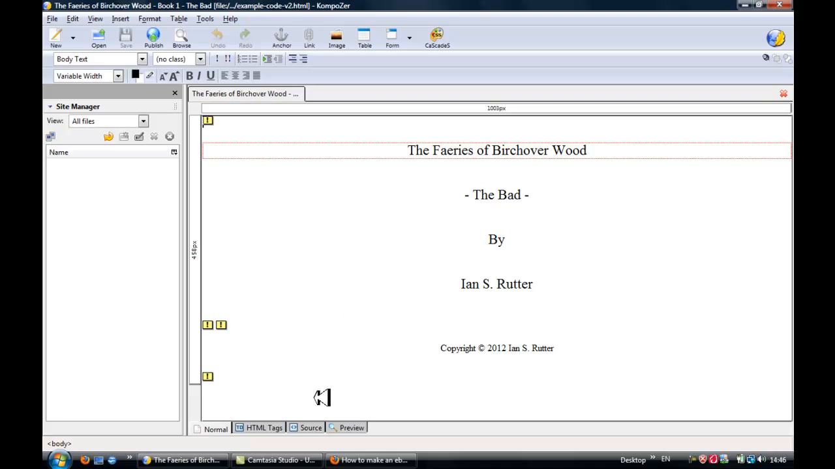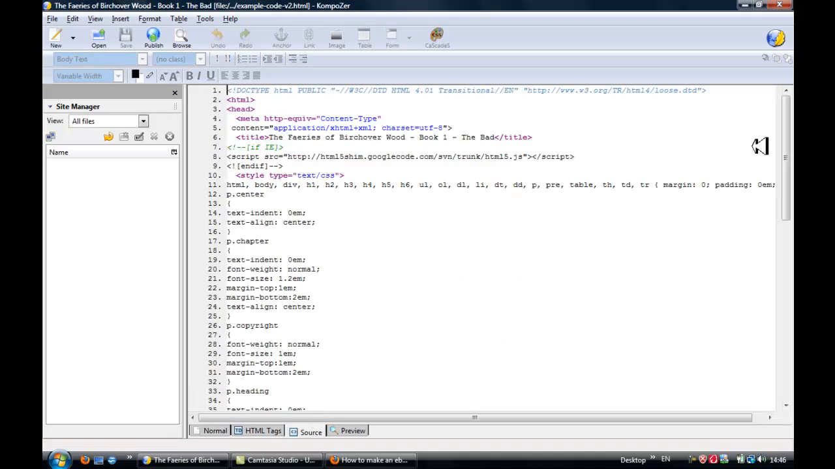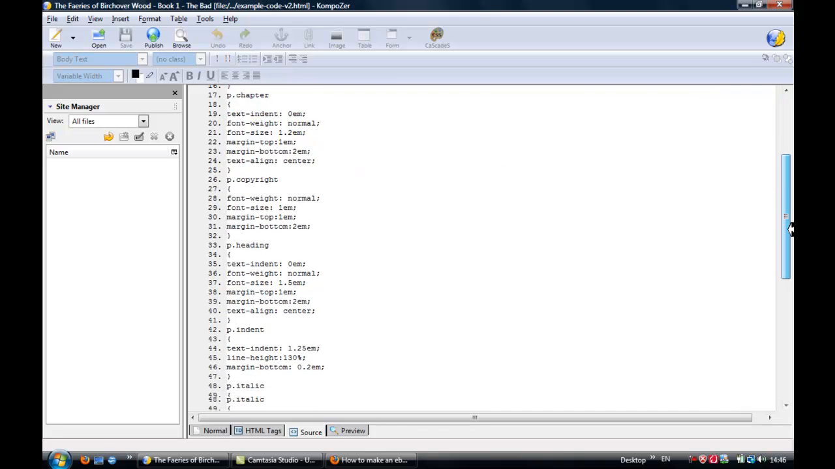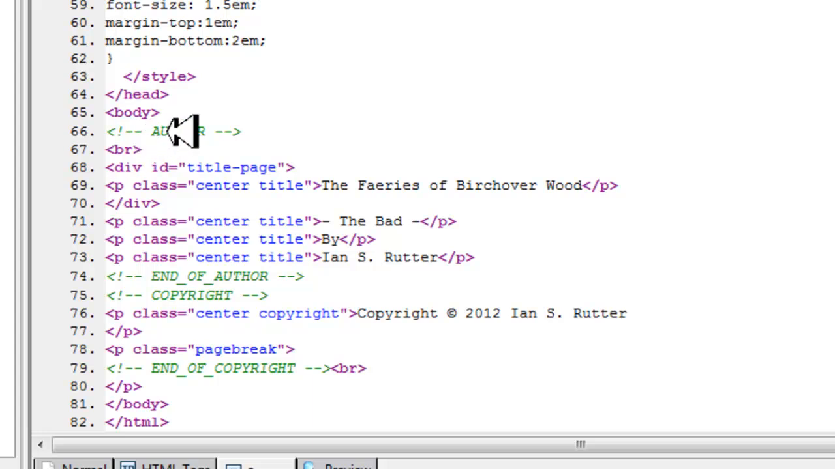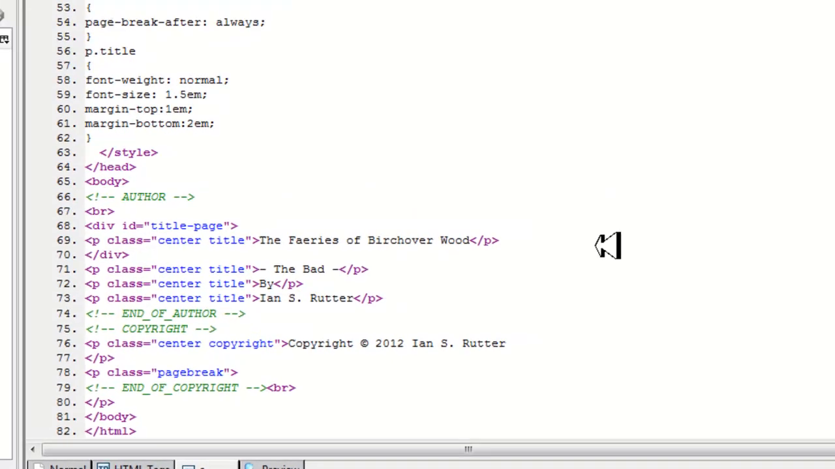Okay, looks a little bit ugly. Let's just go to source code first. Now I'm going to show you a few things here. As we can see, I have the author section, and we have the div ID title page, which corresponds to your table of contents. Now we're looking at this P class, center title. These are multiple classes. You can add multiple classes together instead of just having one by separating them with a space. So for the center, let's just go up.